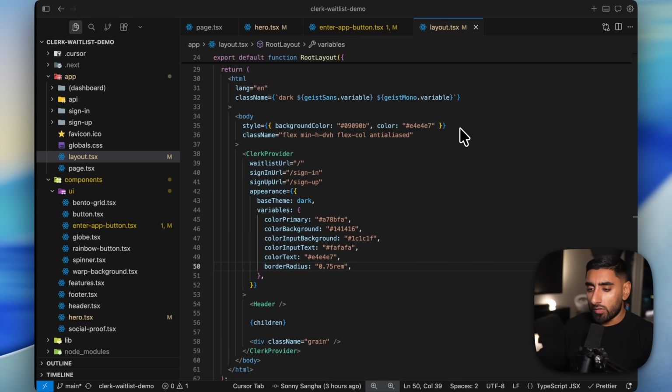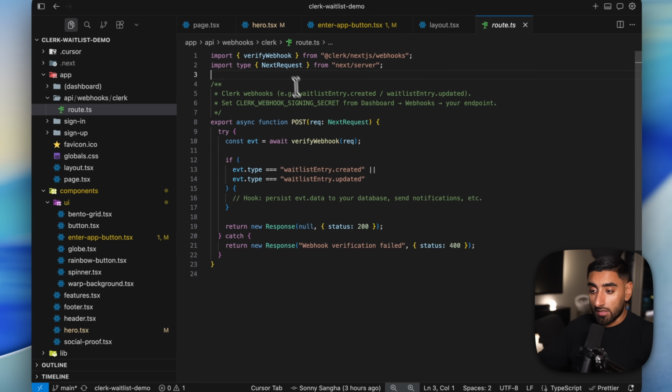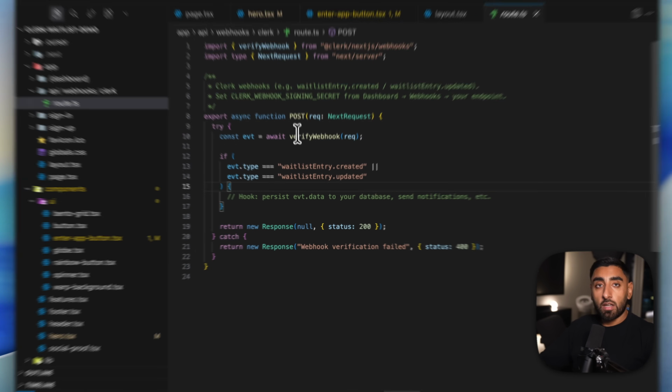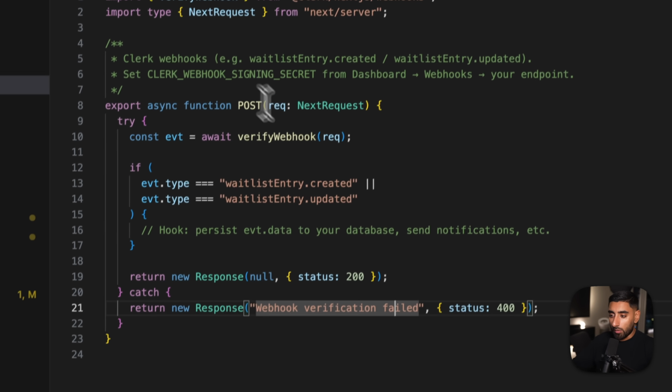Now, if you do want to get a bit more granular, for example, if somebody signs up to the waitlist, you want to ping out a custom email or do something along those lines, maybe a text message, whatever you feel, right? You can pretty much do that with their webhooks. So in this case, I've created an example webhook here, and you can see we have two webhook events. We have waitlistEntry.created and waitlistEntry.updated. So this is a sample webhook of what it would look like.